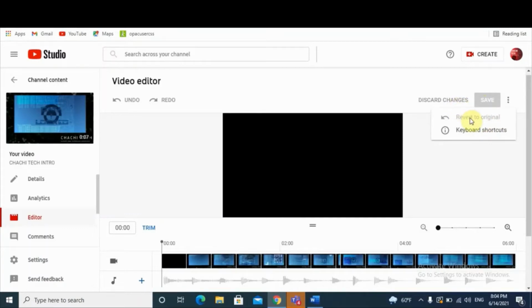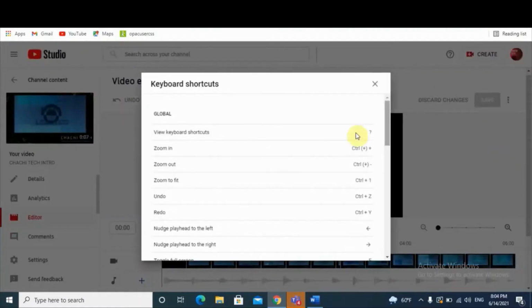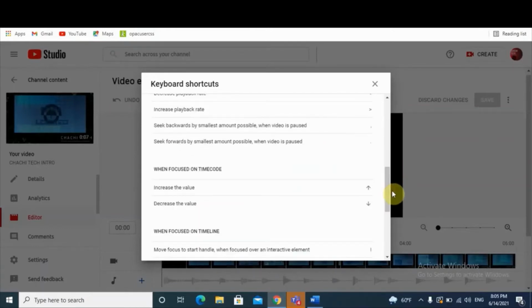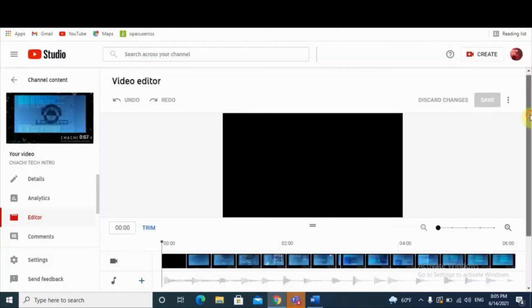You can also see the keyboard shortcuts, like zoom in, which is Control plus, zoom out, which is Control minus, zoom to fit, undo, redo, and other shortcuts that are available, and you can use them in your editing section. So let's get to the video.